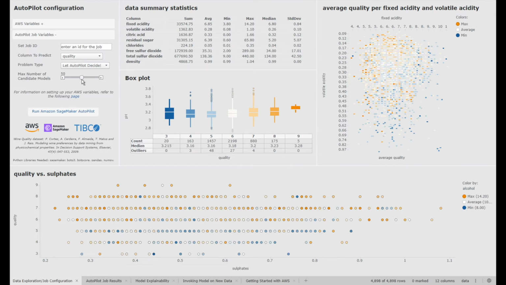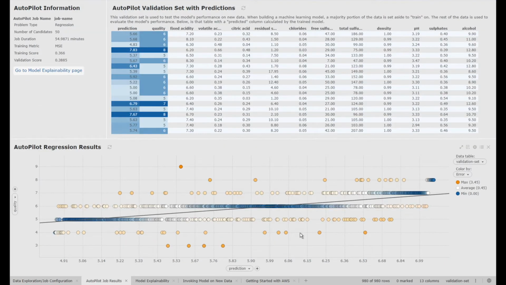So after doing so, all I have to do now is click this Run Amazon SageMaker AutoPilot button. And what's going to happen is our data will be sent out into Amazon SageMaker in S3, and our process will be kickstarted. After giving the AutoPilot job its time to complete, you'll be automatically taken to the AutoPilot Job Results tab, where you can learn more about the results of the job.